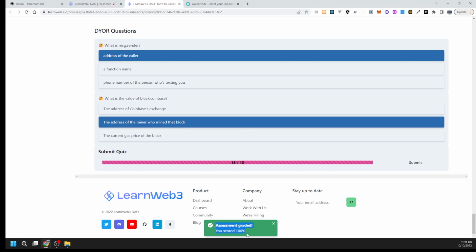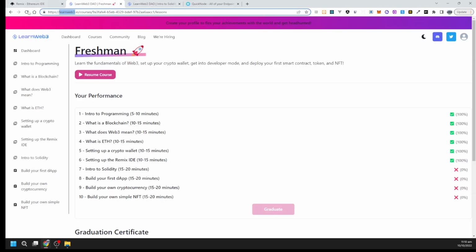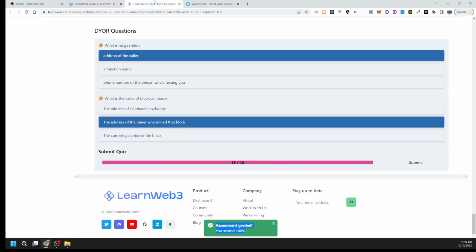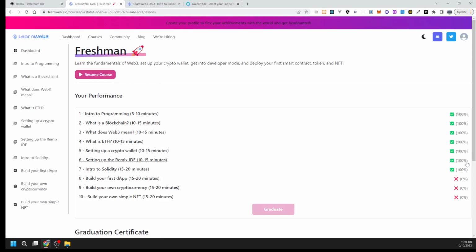Okay, so we have scored 100%. Now let's move on to the next section. Okay, so we have completed intro to Solidity also. Now let's create a first TF. Click on it.